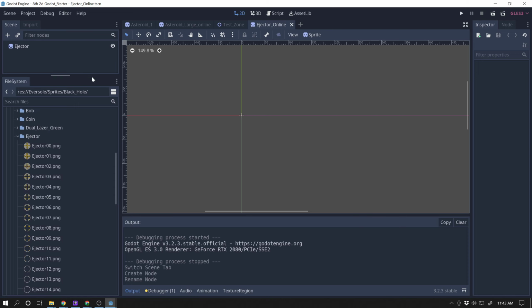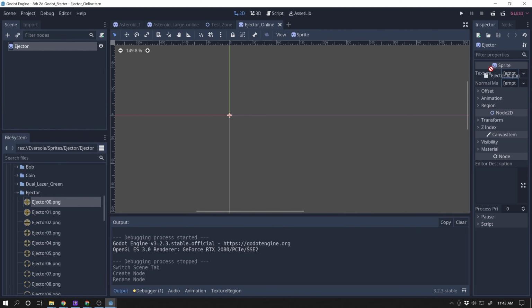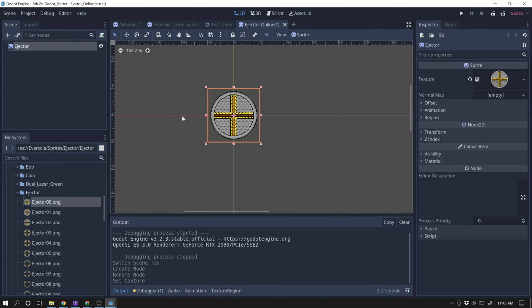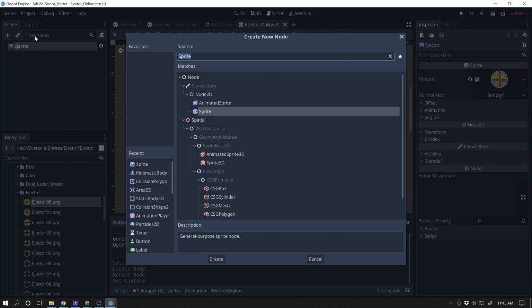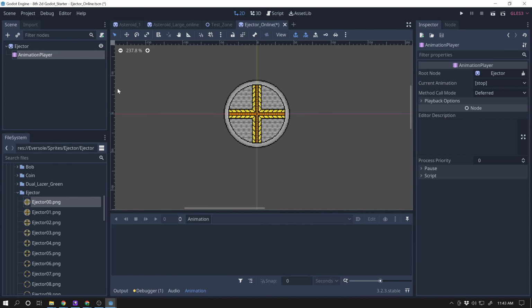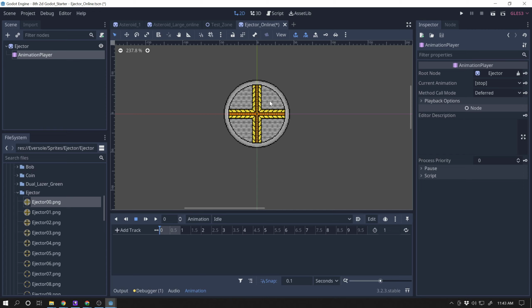But here we go. So for the first picture, I'm going to click on ejector and pull in my first picture into the texture side over here on the right. Now I've got my picture and I want to add an animation player. The animation player controls the pictures that come up on the screen. And I'm going to make two different animations. I'm going to make an idle animation, which is just going to be this one picture here. So my idle is this frame.